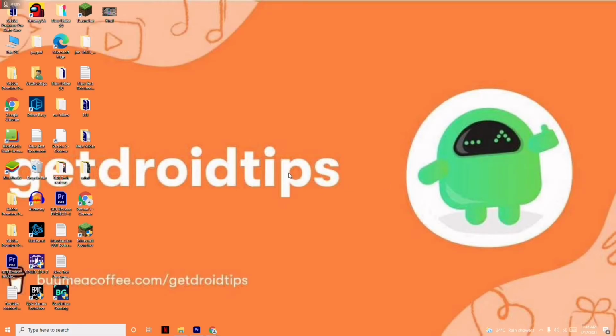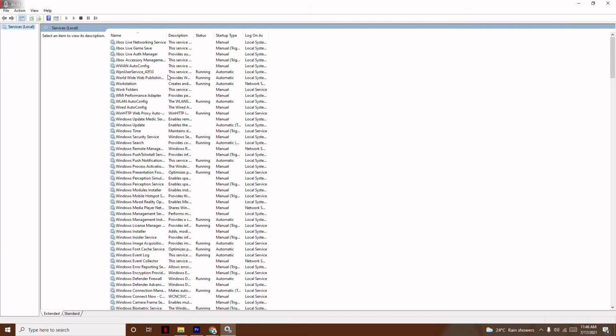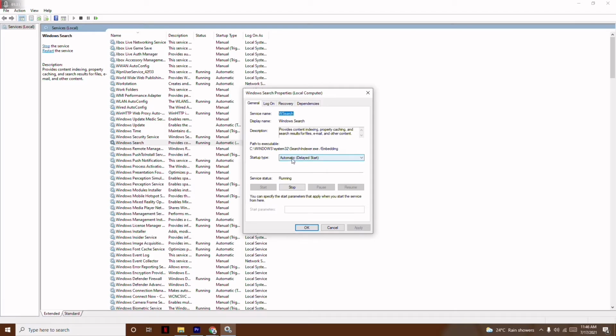Solution number 2 is, you just have to press the Windows and R keys together to get the Run command, and now type services.msc and press OK. This will take you to this window, and from here scroll down and find Windows Search. Right click on this and make sure that it is set to automatic.